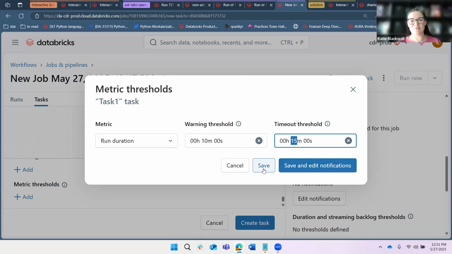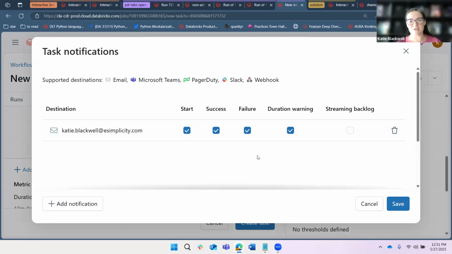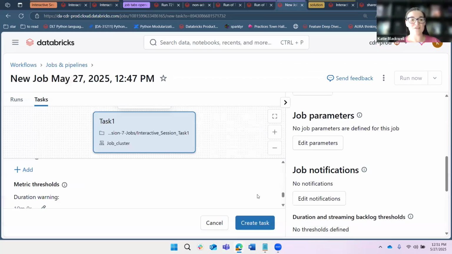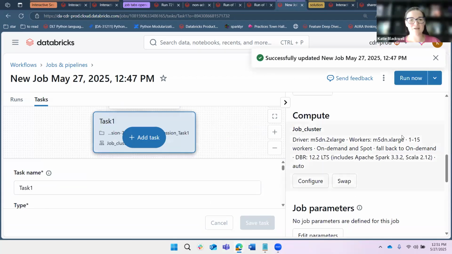You could either save and leave it, or you could save and edit notifications. So now I can select duration warning. So whenever it hits 10 minutes, it's going to warn me. Because I set that warning there, and that's just for this task, I'm going to create task. And then I have that one, and I can run this and it will work fine. It will run this notebook.